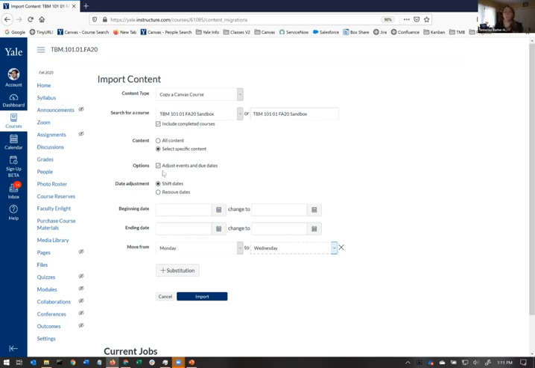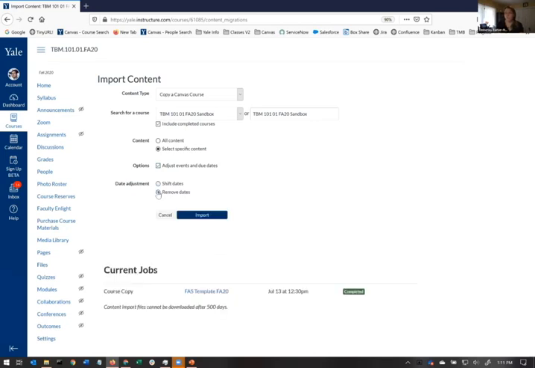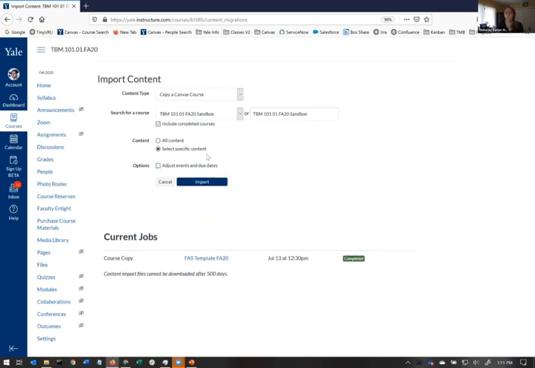For this, you could select the remove dates option and there'll be no due dates on your imported content, and then you can adjust them later with what I'll show you. Or you could just leave this off and it will keep the old due dates on there and you can do adjustments, but be able to see what the old dates were. So I'm going to leave those settings as is here, and then I will go ahead and click on import.